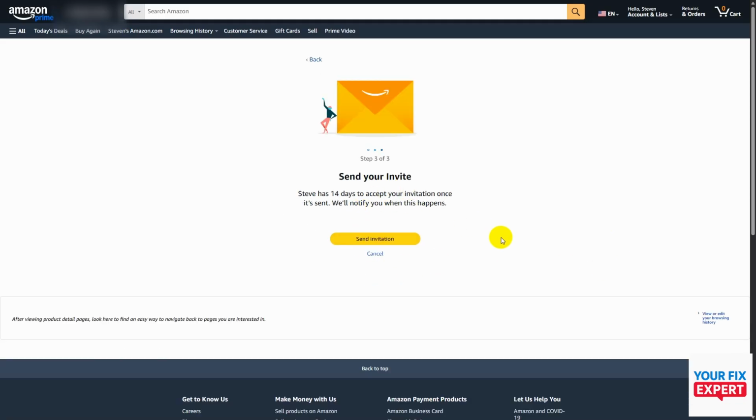And that is how easy it is. They have 14 days to accept the invite. And then your family member will be added to your Prime account.